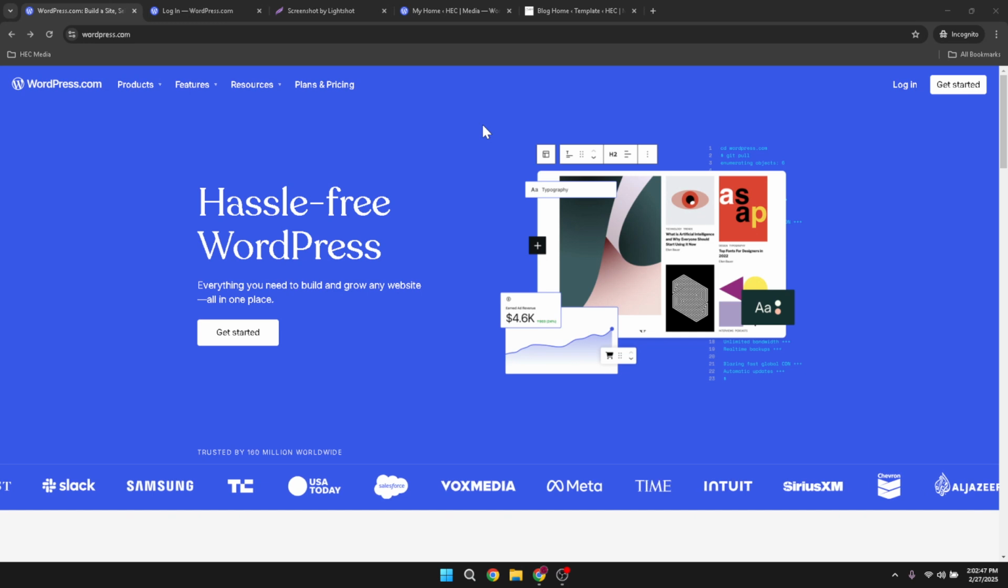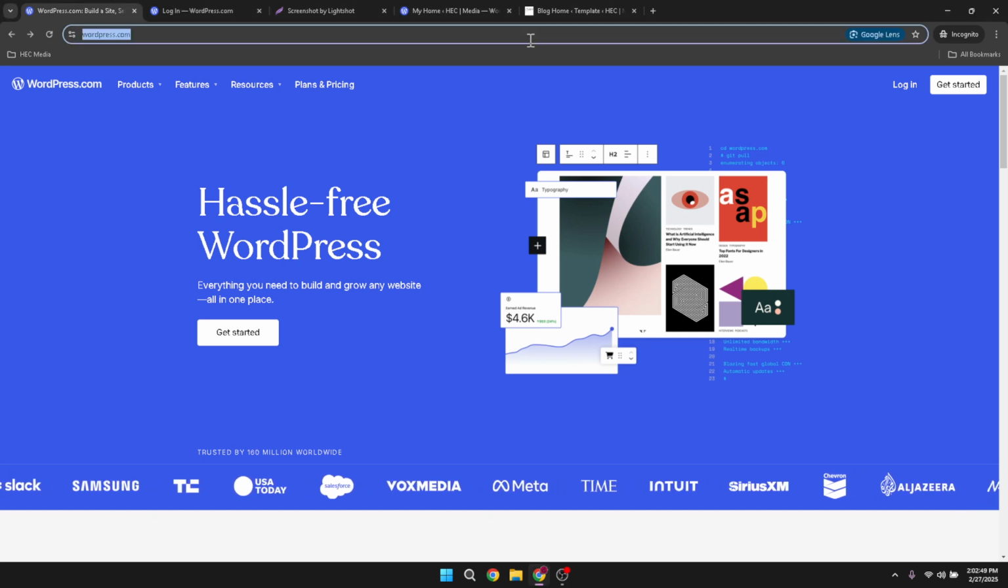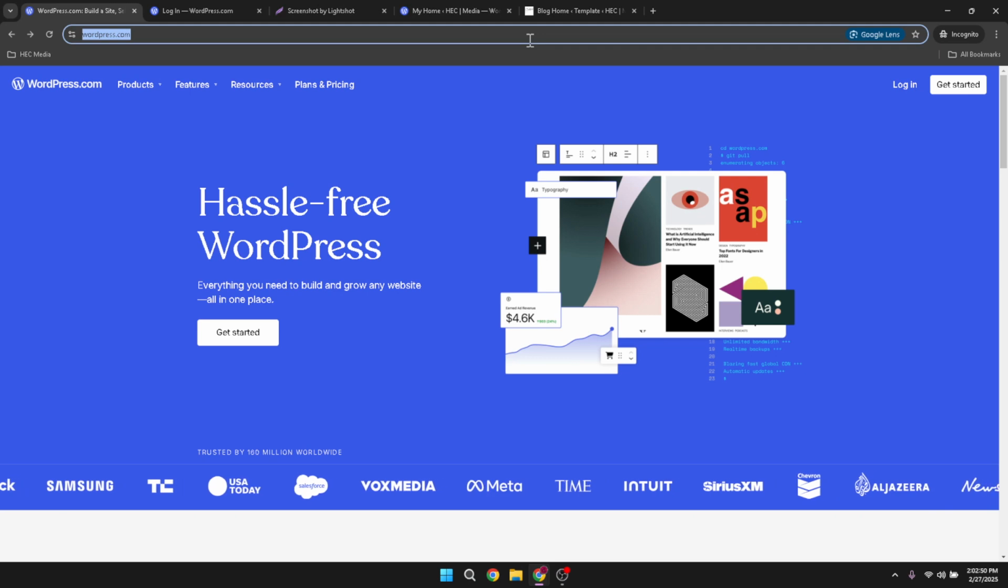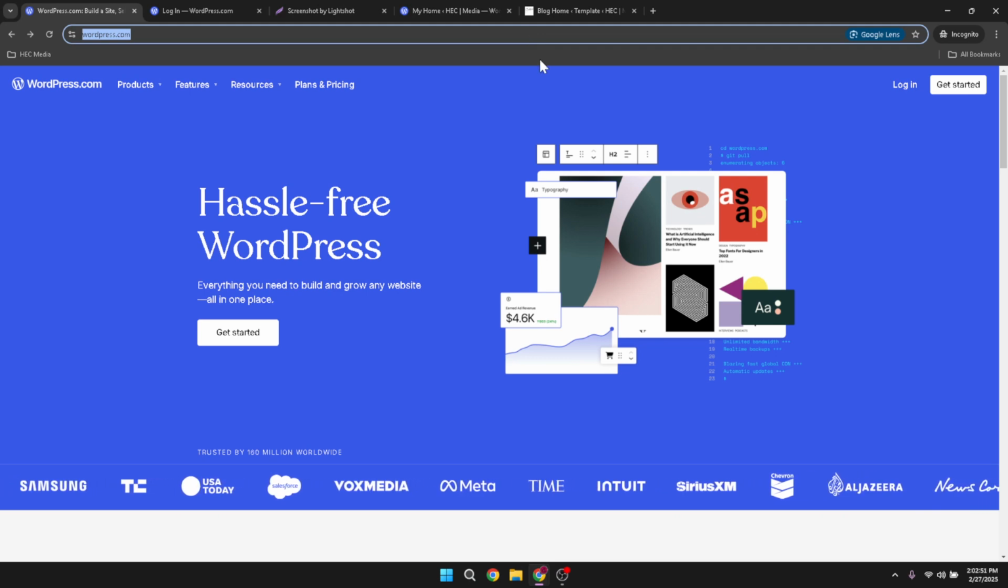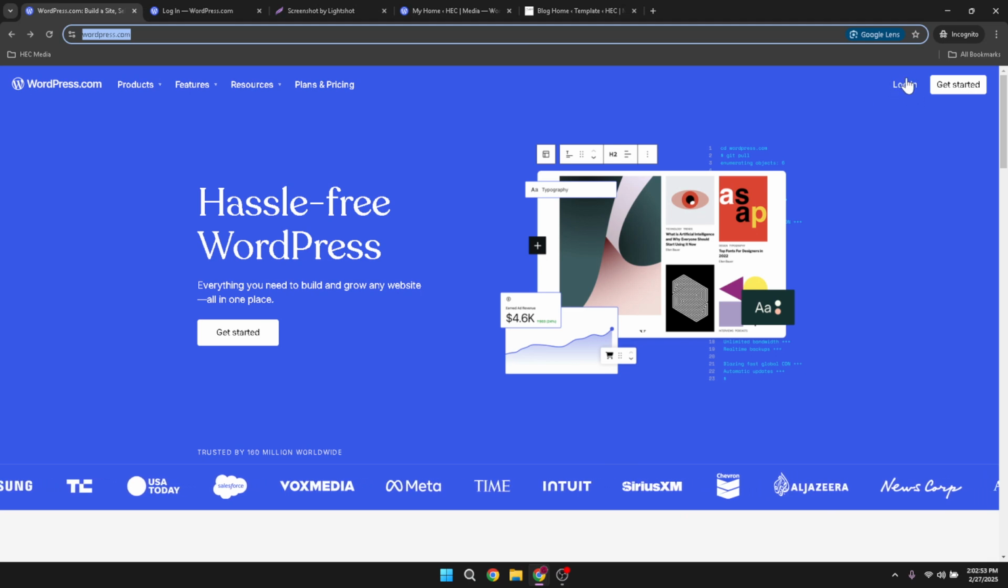Let's begin by heading over to wordpress.com. This is the main platform where all the magic happens, and you'll need to log in to get started. Once you're on the WordPress website, you'll see a button that says login. Click on that button to move forward.